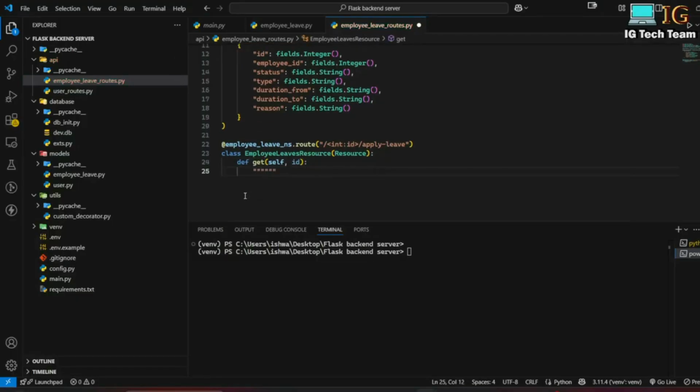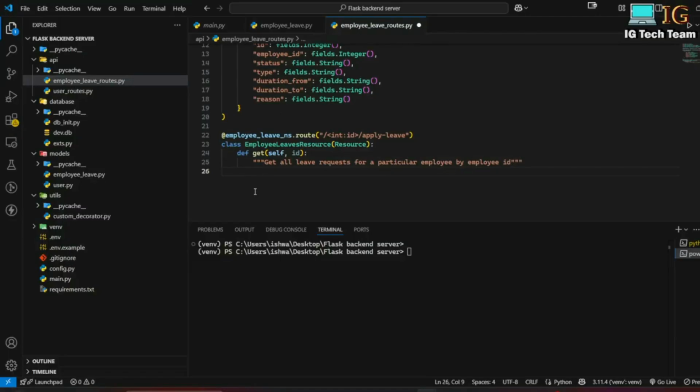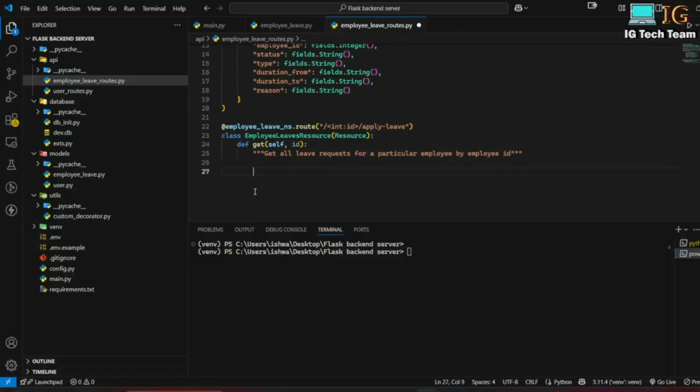I can write comment, and this comment will be visible in my API document. I can write here get all leave requests for a particular employee by employee ID. That means I'm going to extract all the leave requests for a particular employee by employee ID. So here first of all I have to check if that employee exists or not.